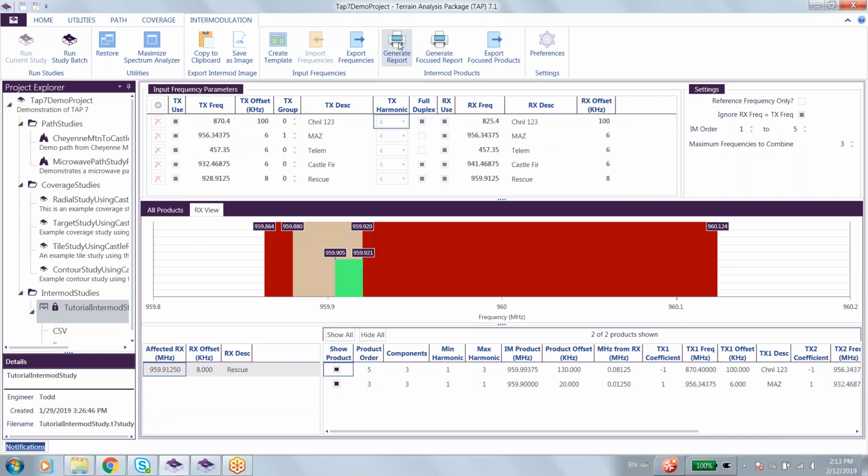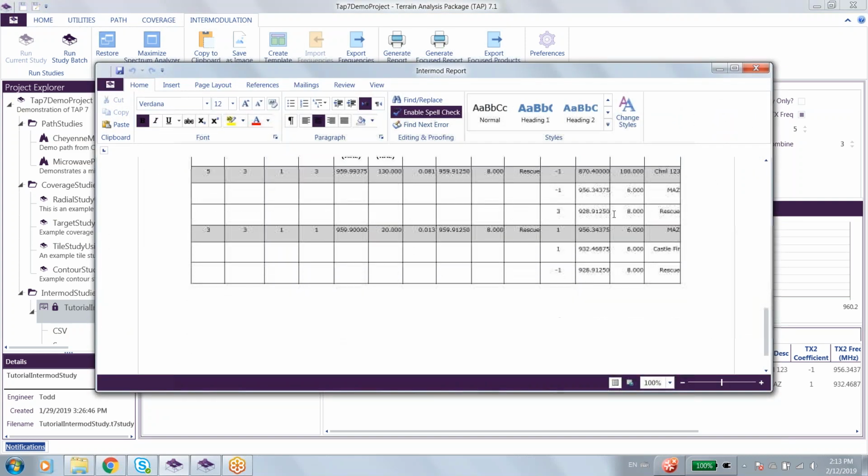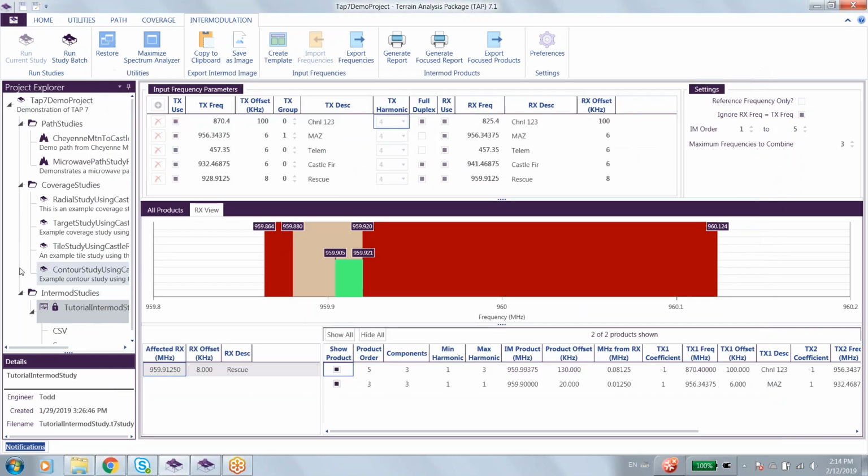Once you have everything, the output the way you would like, you can click on Generate Report, which will create a nicely formatted Intermod report, including the graphic, input table, and output table.